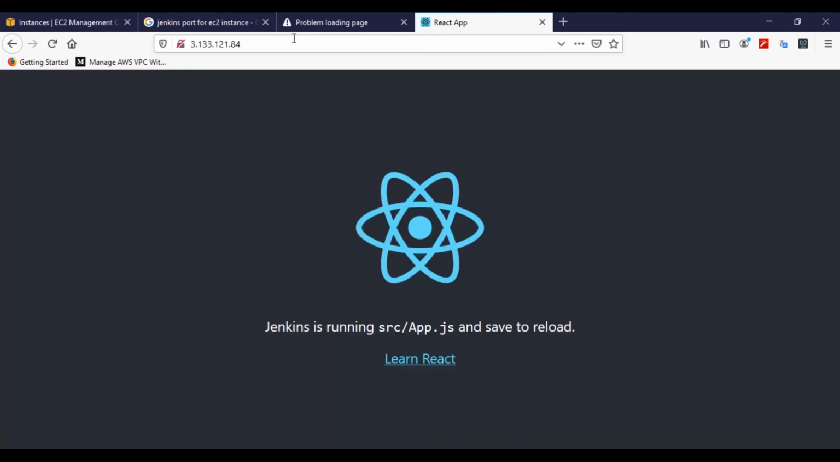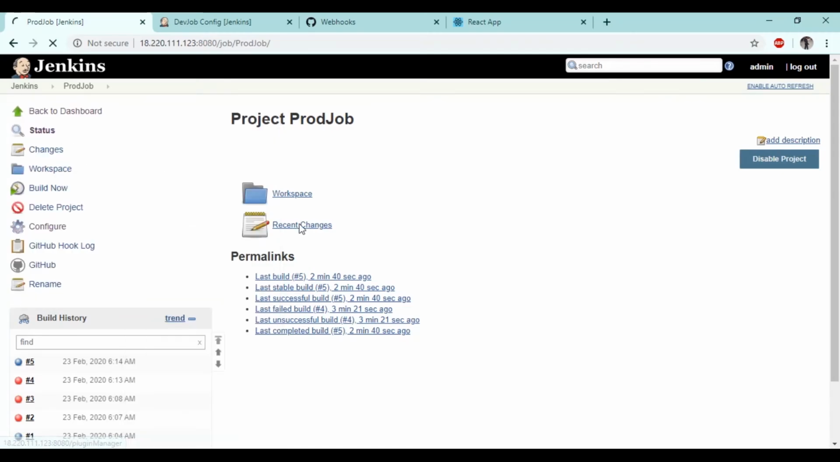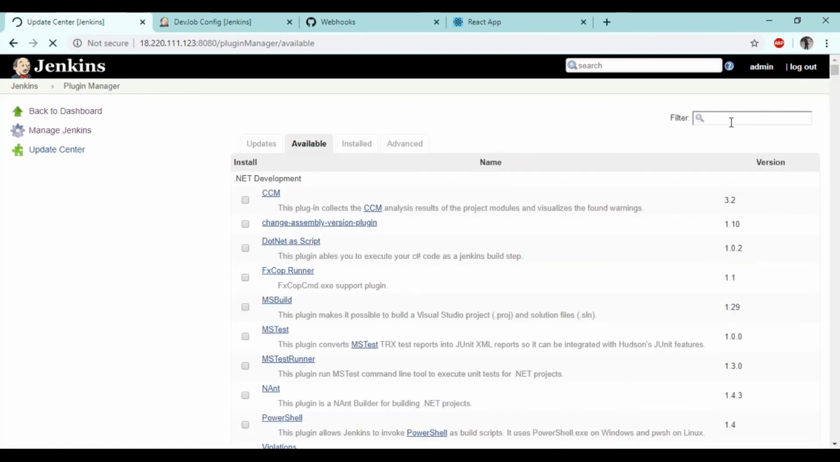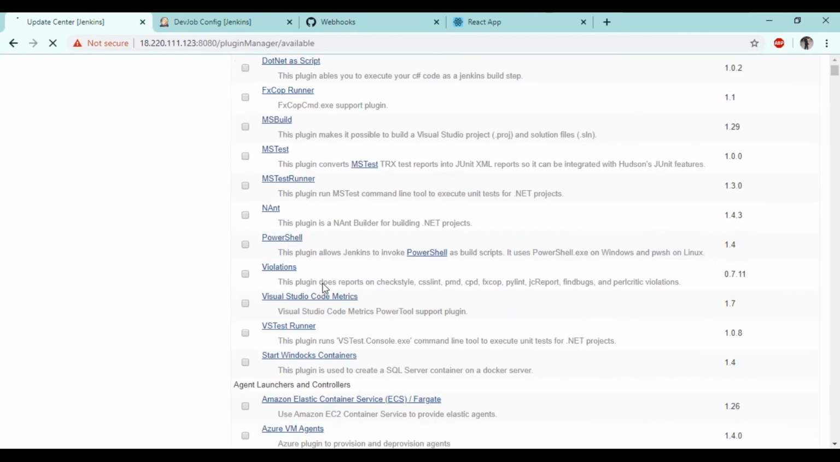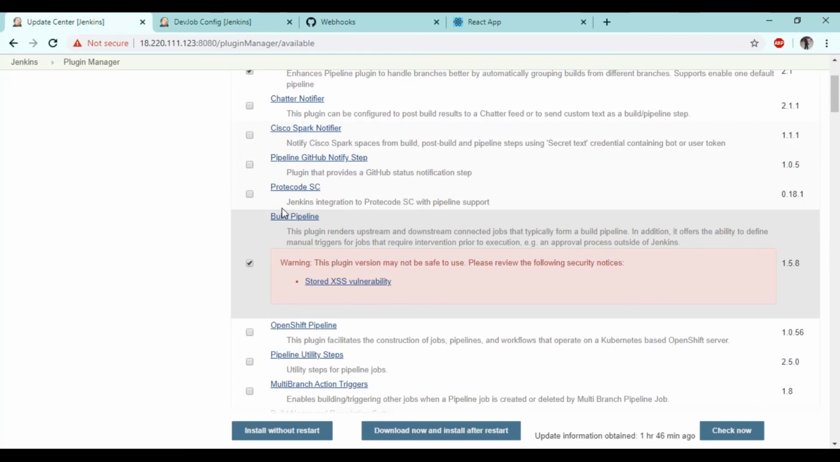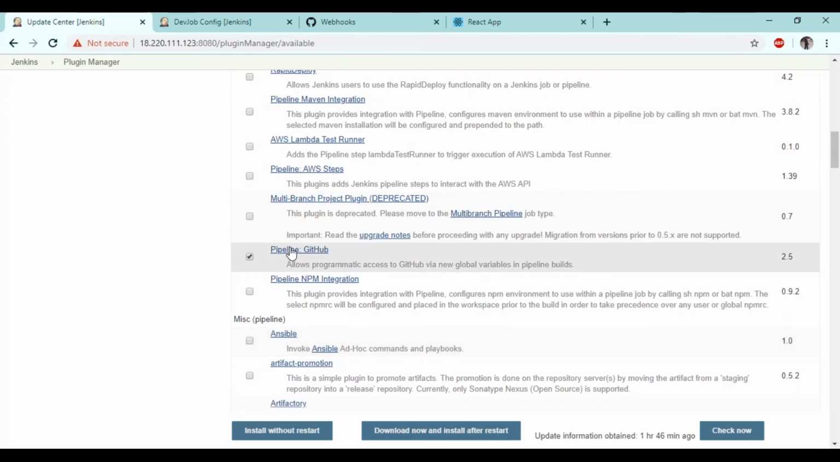So our application is working on worker node 1 and worker node 2, which is dev and prod. Now we're going to create the pipelines. Install a plugin called pipeline. Click the available and write pipeline here. So let's see what we got here. So select pipeline multi-branch with defaults and build pipeline. I think pipeline GitHub. This is okay.